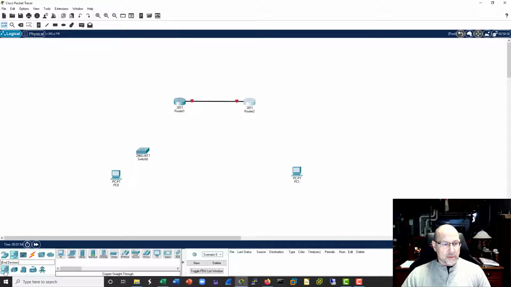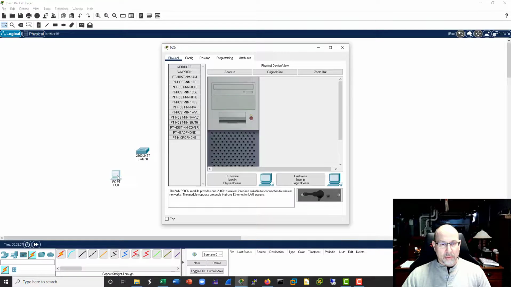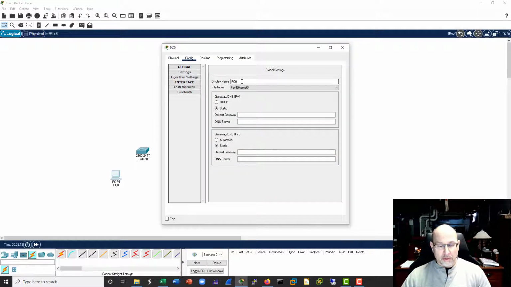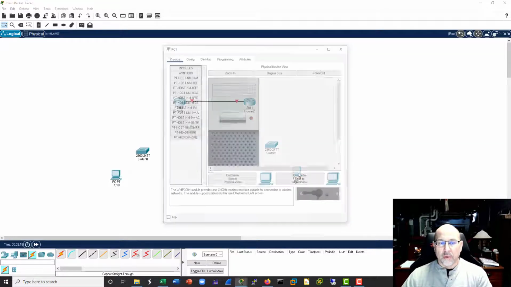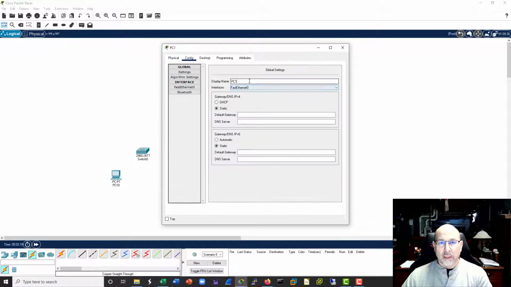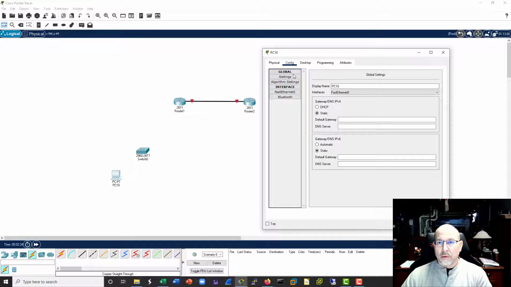I suppose we can put another switch in here too. And we'll do a 2960. And we'll go ahead and connect all of our machines. And so maybe what I'll do is call this PC10, and we'll call this one PC20, and we'll go ahead and make our networks that way too. There we go.